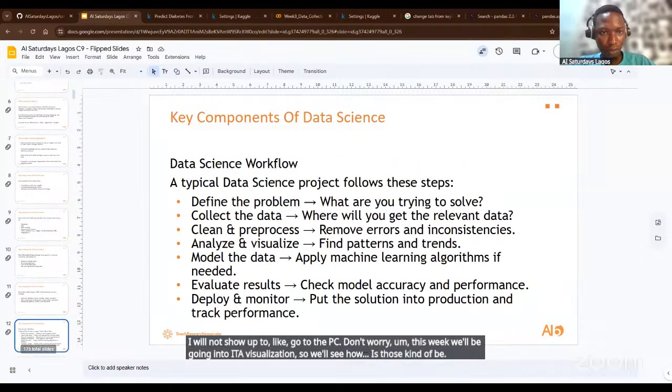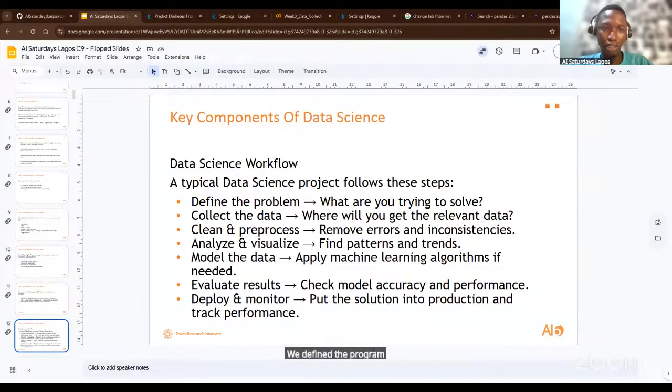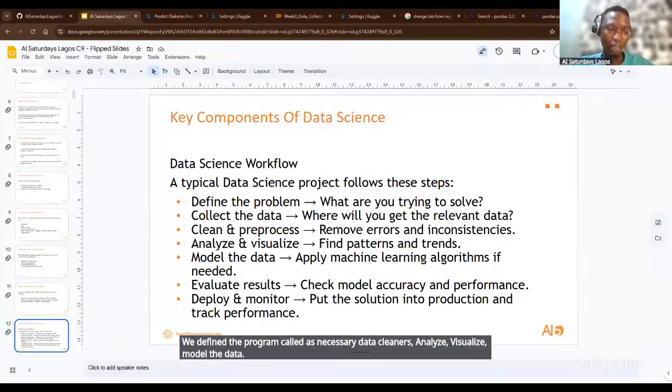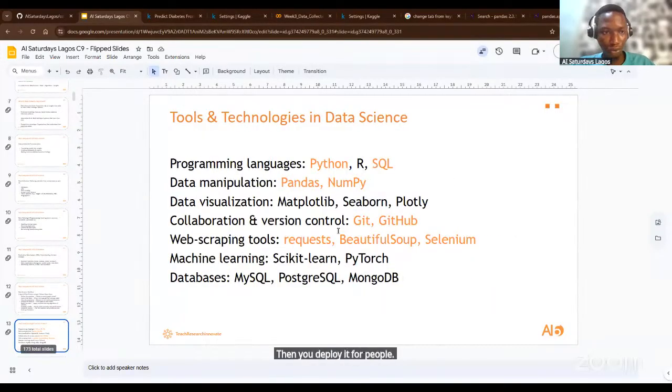So for the sake of time, these are the data science workflow steps. You define the problem, collect the necessary data, clean it, analyze, visualize, model the data, evaluate it, then you deploy it for people to use.